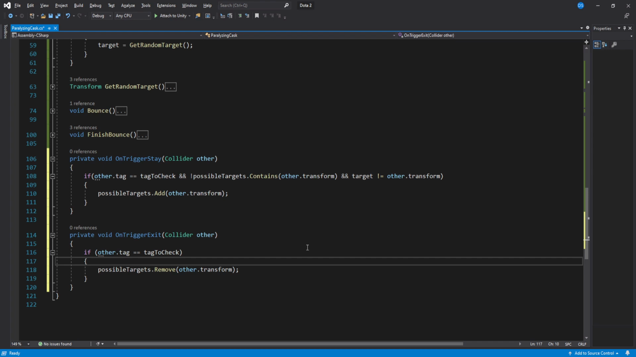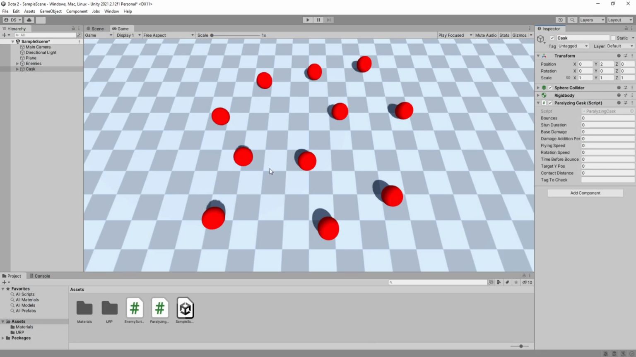Alright, all done coding. Let's head back into Unity now. Let's set up our variables. We will do a crazy high amount of bounces, so it bounces a lot. Stun duration to 1, base damage to 1, addition to 1 as well. Flying speed, I will do 3. Rotation speed has to be something high so that the arc trajectory works best. Time to wait before bouncing to 1 second.